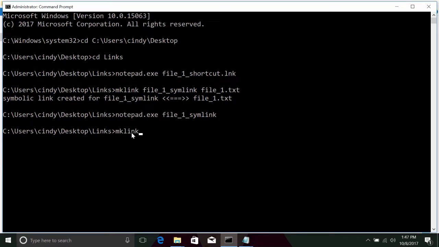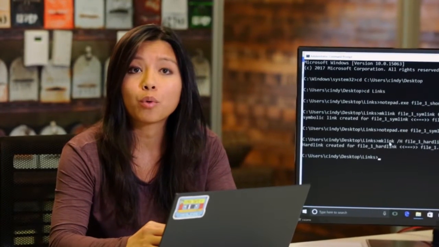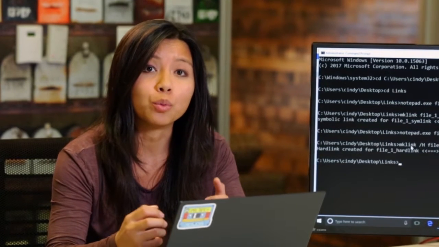So make link /h file1 hard link file1. Since a hard link points at the file record number and not the file name, you can change the name of the original file and the link will still work.